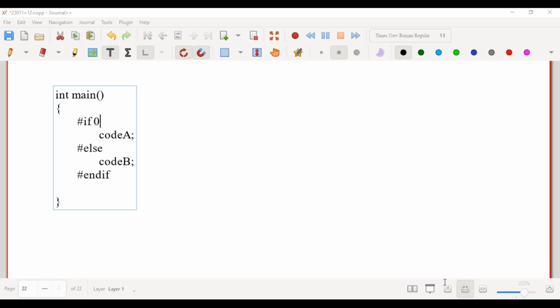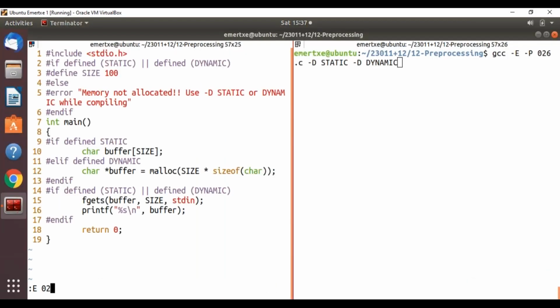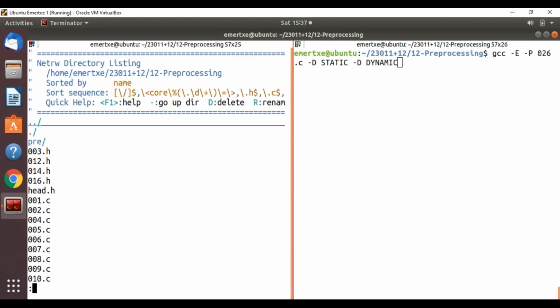#line, no. Is #line a macro? We studied a macro which represents the line number and file name. Some built-in macros. Yes, double underscore LINE double underscore represents the line number, and double underscore FILE double underscore is going to represent the file's name. Now, with the help of the #line preprocessor directive, you can change the values of these macros, what they represent. Okay, if I take you to an example, see, oh, sorry.